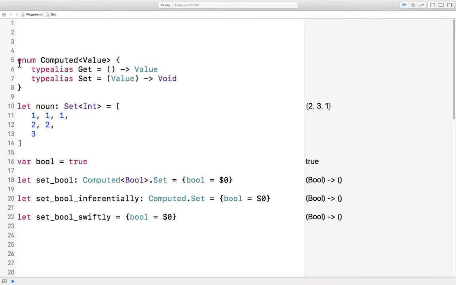Here we have a generic enumeration called computed. The get and set type aliases it uses are supplied with their concrete types by making a concrete computed type, which we'll do down below. This is in contrast to using generic type aliases directly in Swift 3, as we did with process.